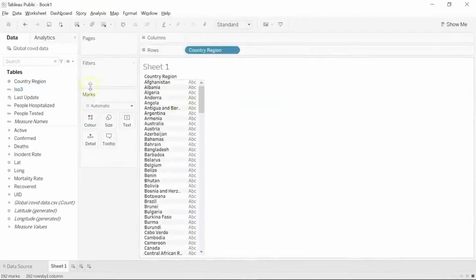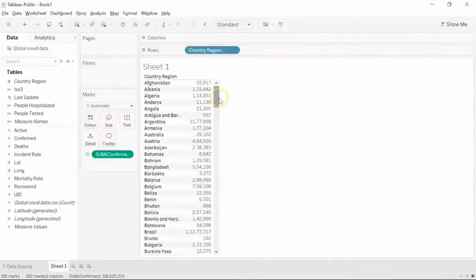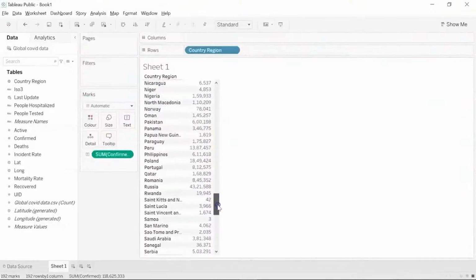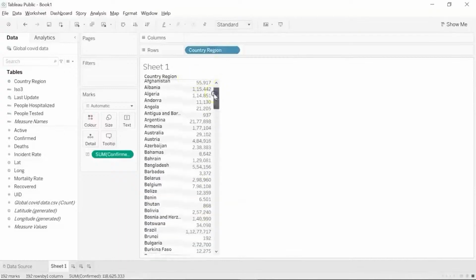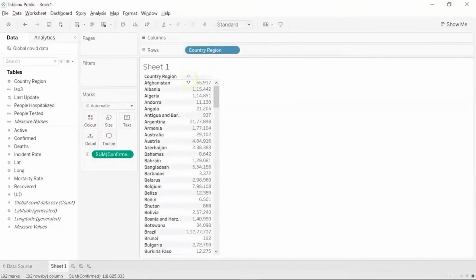Now to see the total confirmed cases for each country, I'm going to drag my confirmed column onto text. So here under marks card you have the text option. I'll just drag it and drop it here. There you go. So Tableau how easily has shown me a table where you can see the different country names, and on the right you have the total number of cases that have emerged from these countries. Now this is not the most recent data. As I told you, this data was till March 2021.